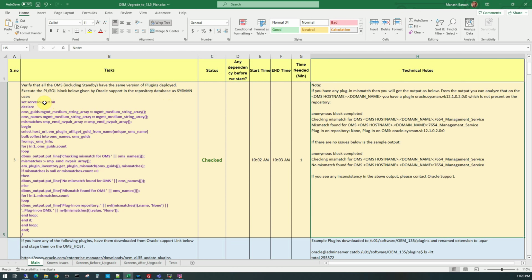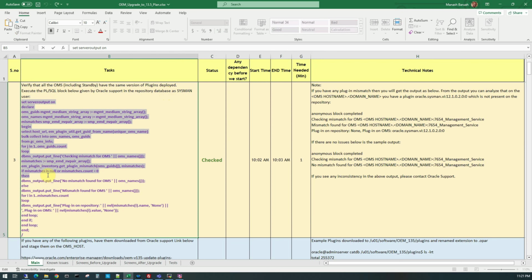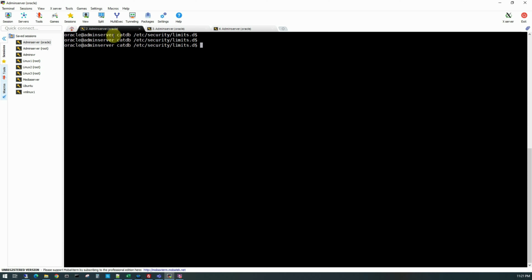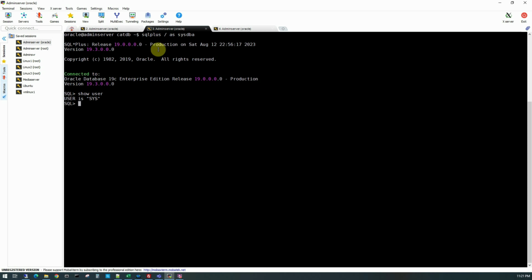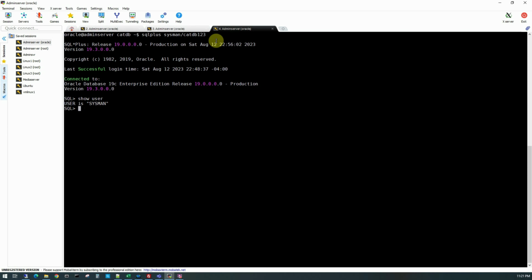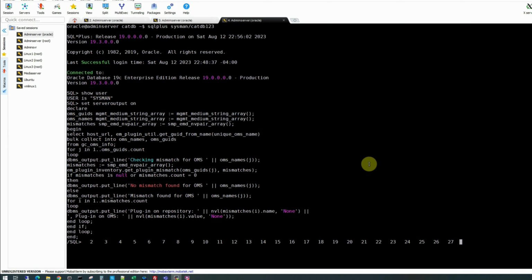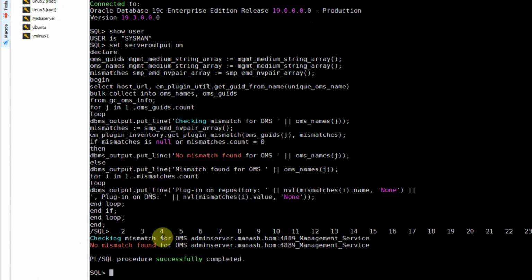You can validate that using this PL/SQL block that has been given by My Oracle Support. You can just copy it and paste it in a SQL Plus session connected using the sysman user to the repository database. So I have already established a few sessions. The first one is an SSH session using the Oracle user to the OEM server, and I also have one SQL Plus session as the sys user and another SQL Plus session established using the sysman user, and in this particular session I will just paste that PL/SQL block, and there is no mismatch found, so we are good.